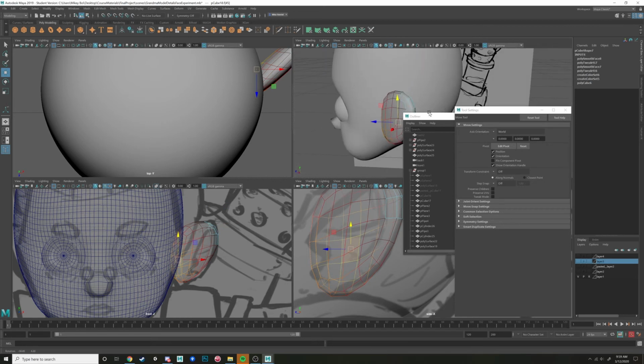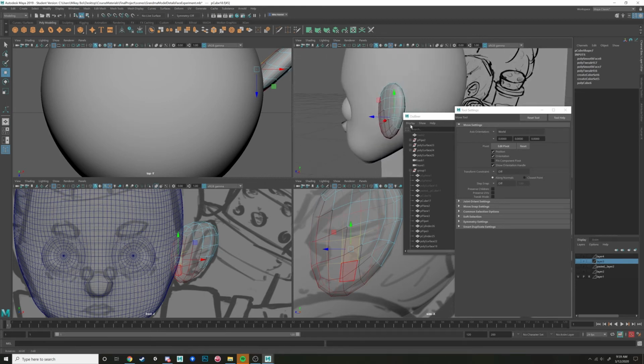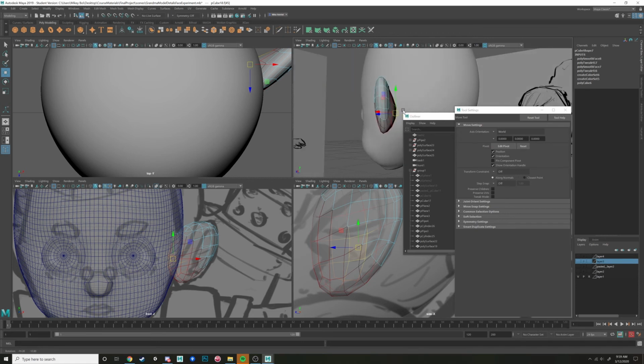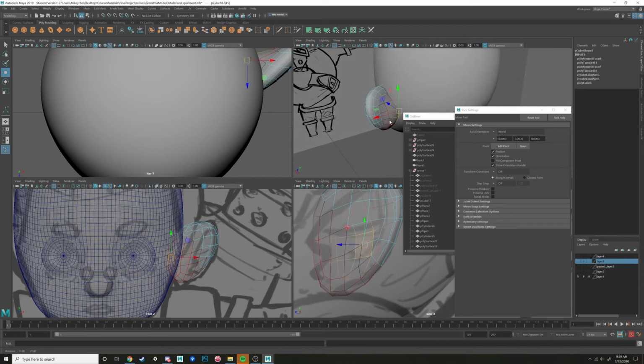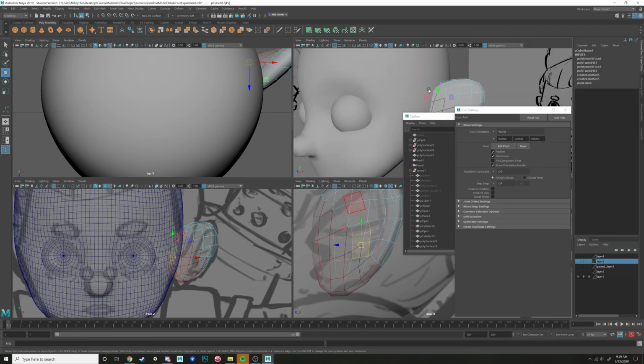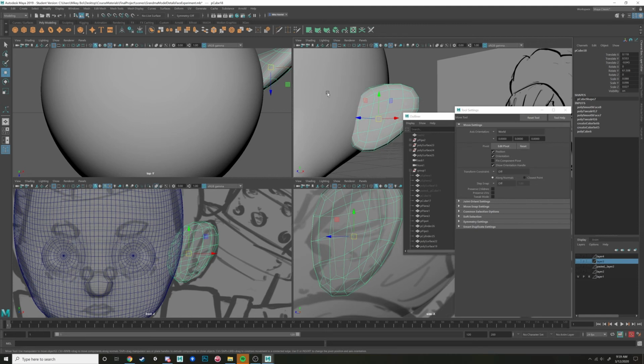And I'm going to soft select these because I kind of want to pull this back right here. Maybe not as much. And so you can go in here and mesh smooth again.